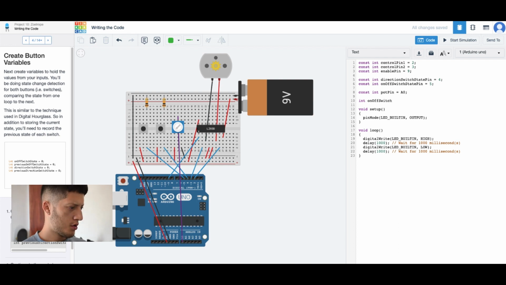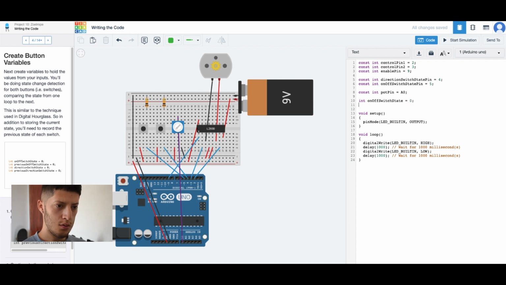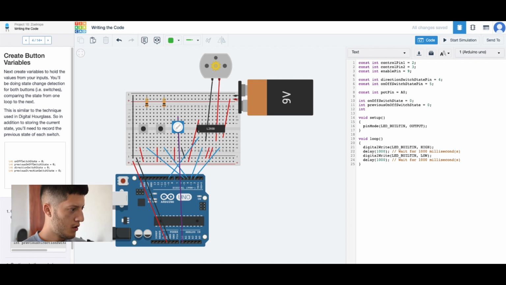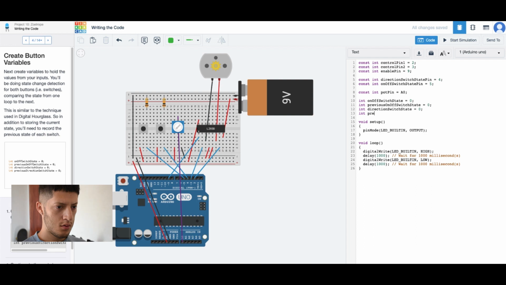On off switch state 0, previous on off switch state 0, and then direction switch state 0. And then previous direction switch state is what it starts with.